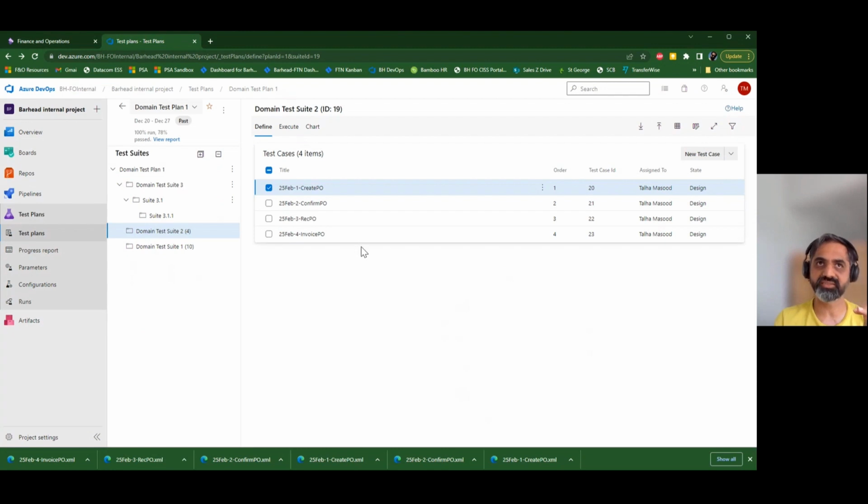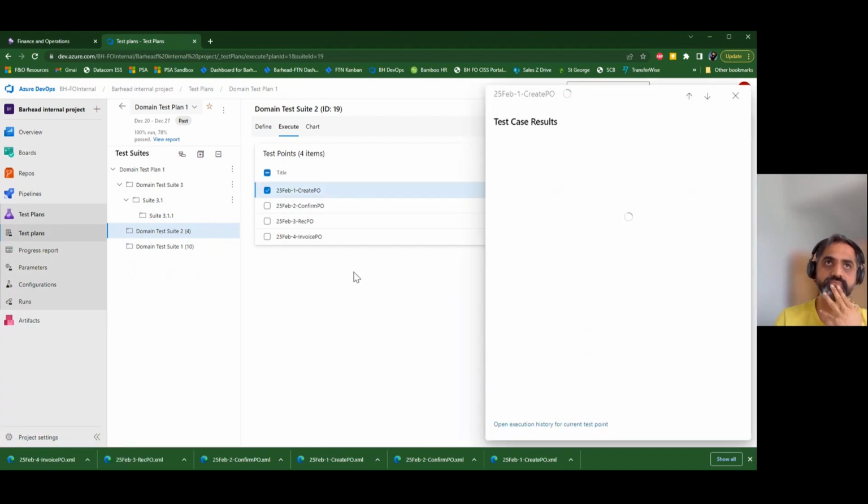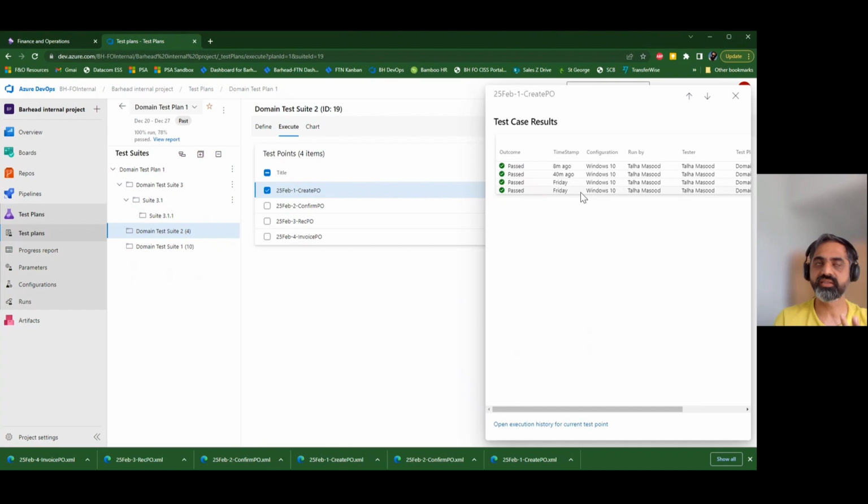But if you're not concerned about that right now, and you're more concerned about what happened with the results, you go into this execute tab. This is where you see the results of them. For example, if I double click any of them, it will show me that I have run this test case at least 4 times. 2 times on Friday, and then 40 minutes ago, and then 8 minutes ago. 8 minutes ago is the demo one, right?